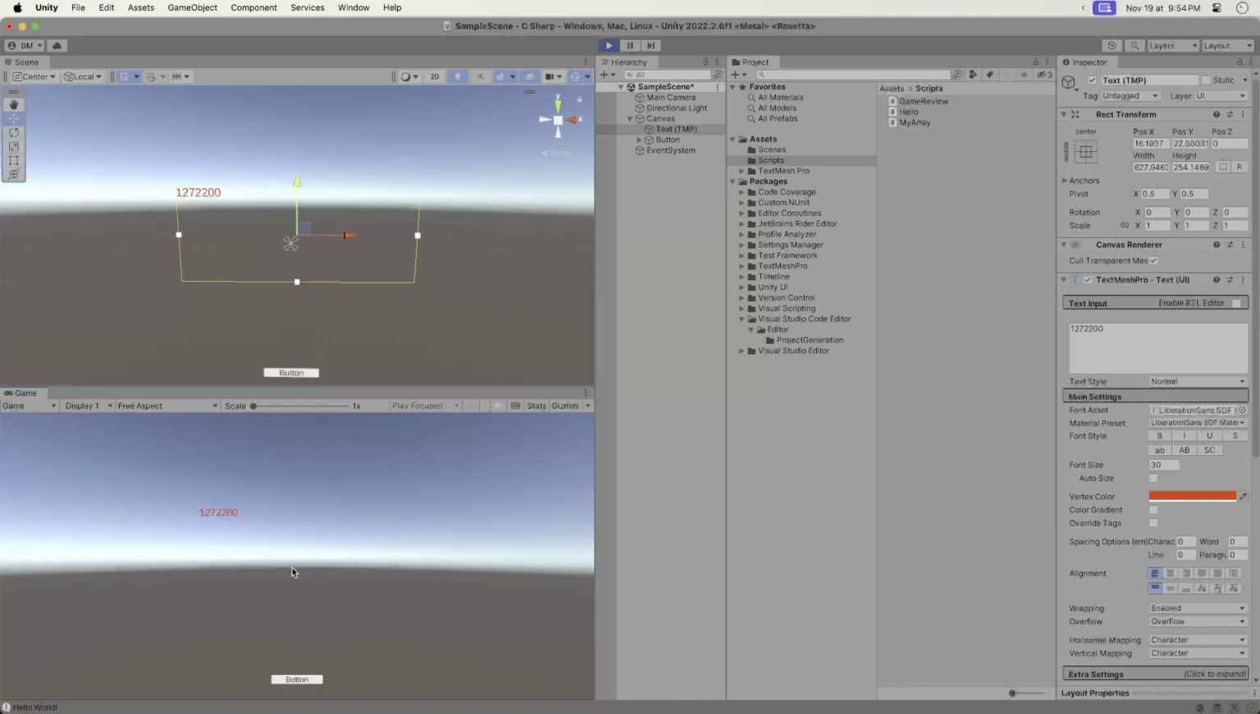Nice job. Arrays are incredibly useful, especially when combined with loops. And you'll see that all in action in the next episode.